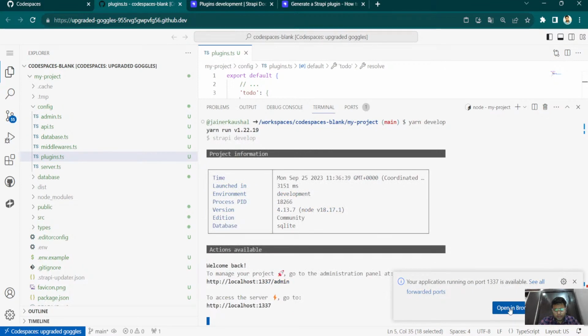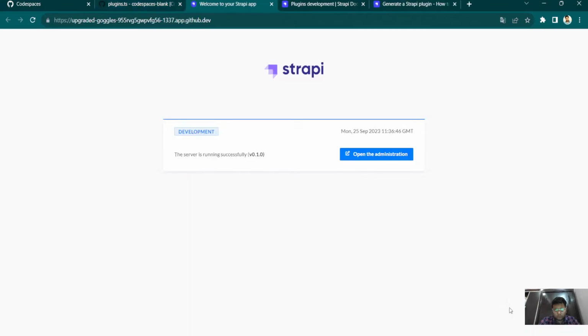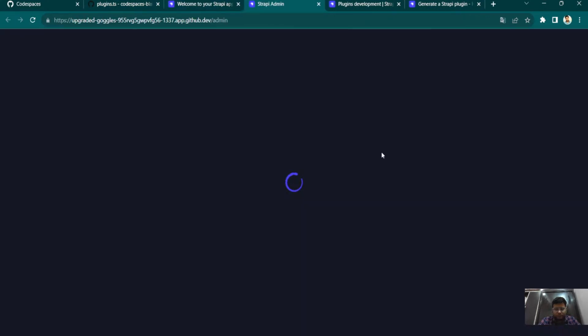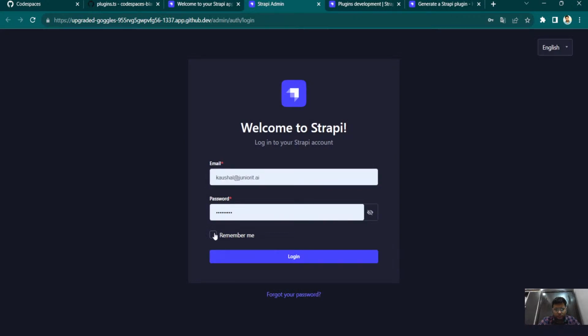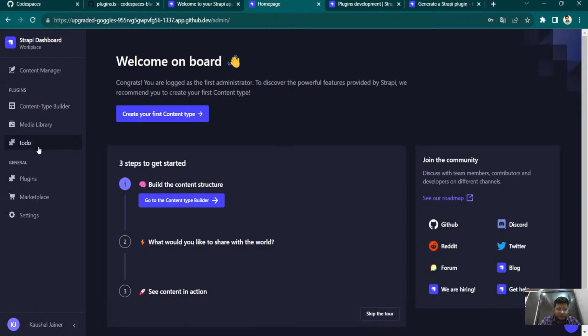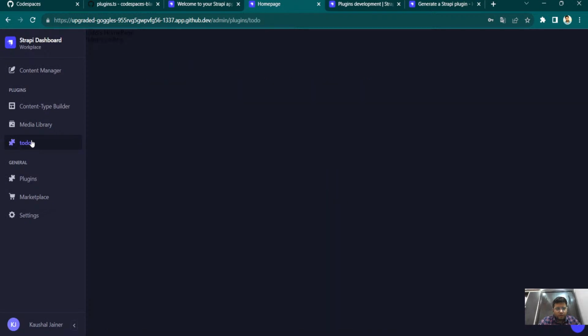Let's again click on open in browser. Let's click on open the administrator. Just use the ID and password that you used while creating this. See, now we are able to see the todo plugin. So project building is not about just writing code, but also about how to do the research work and effectively use AI and Google.